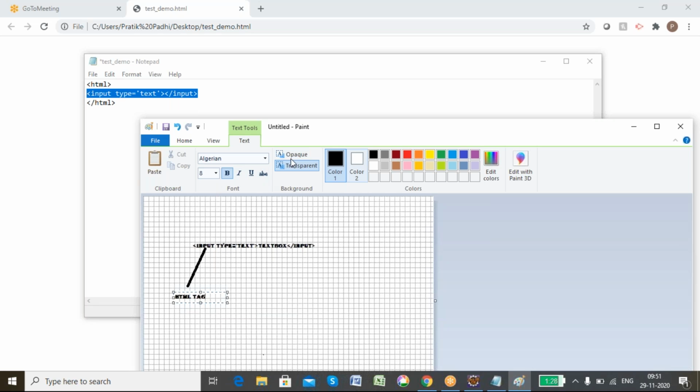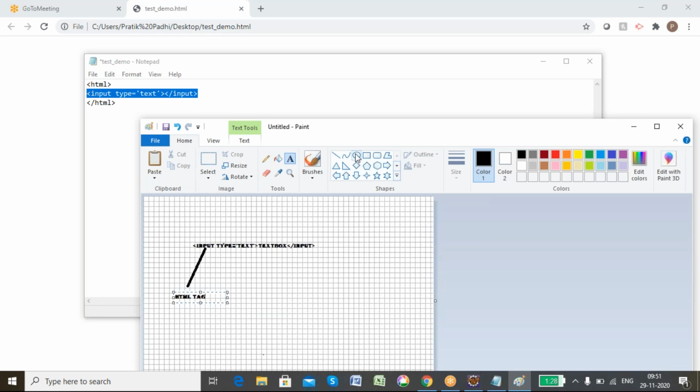Didn't get this, Pratik? Sorry. See, what I'm telling is that this is called an attribute. I'm creating it now, and you will understand.